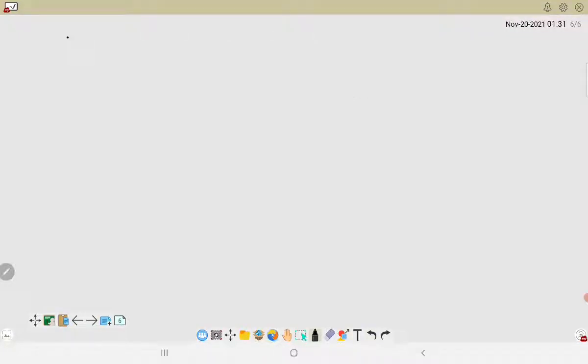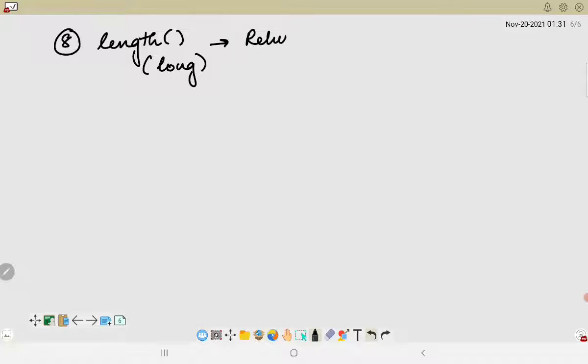Then again in point number 8 we can discuss the length. So these are some of the very commonly used methods, and the return type here is long, and it will return the size of the file in bytes.